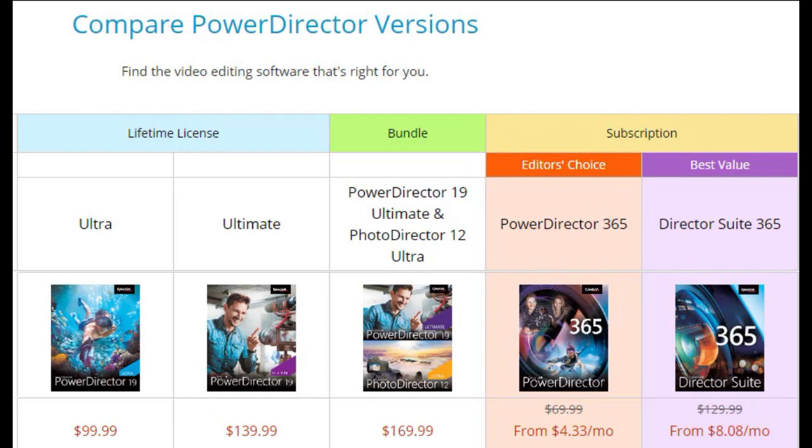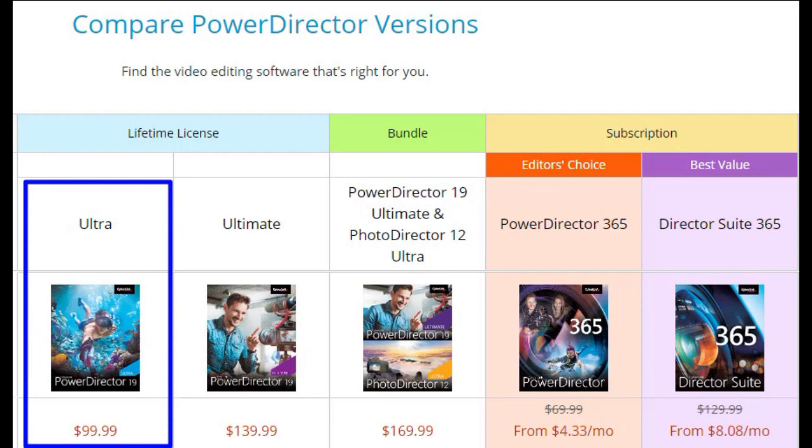The answer to the question, should I upgrade, will vary according to which package you're looking at. Let's start with the Ultra. Now, the Ultra package is the cheapest. It's the one which offers a lifetime license which doesn't expire. What are the differences between the Ultra 2019 and the Ultra 18? There are 12 of them.